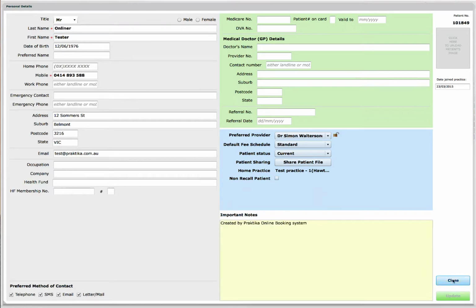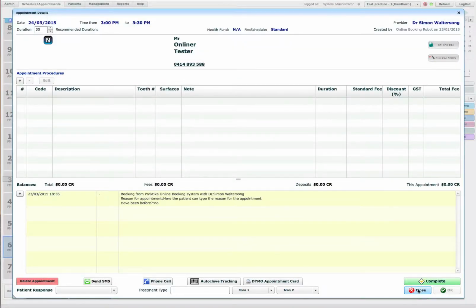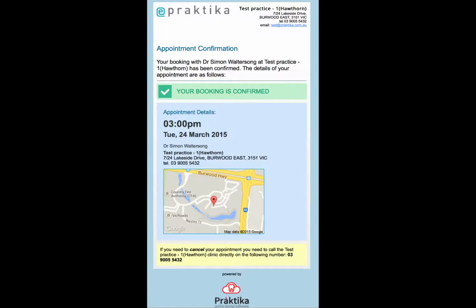And there is an important note in the personal file that this particular patient record was created via the Praktika's online system. And you get a little icon in the appointment that indicates that this appointment has actually been created by the online system. And as I said, they also receive an email, and the practice is also receiving a copy of the email indicating that the appointment was made and that it has been processed and the new patient record was created in the system.